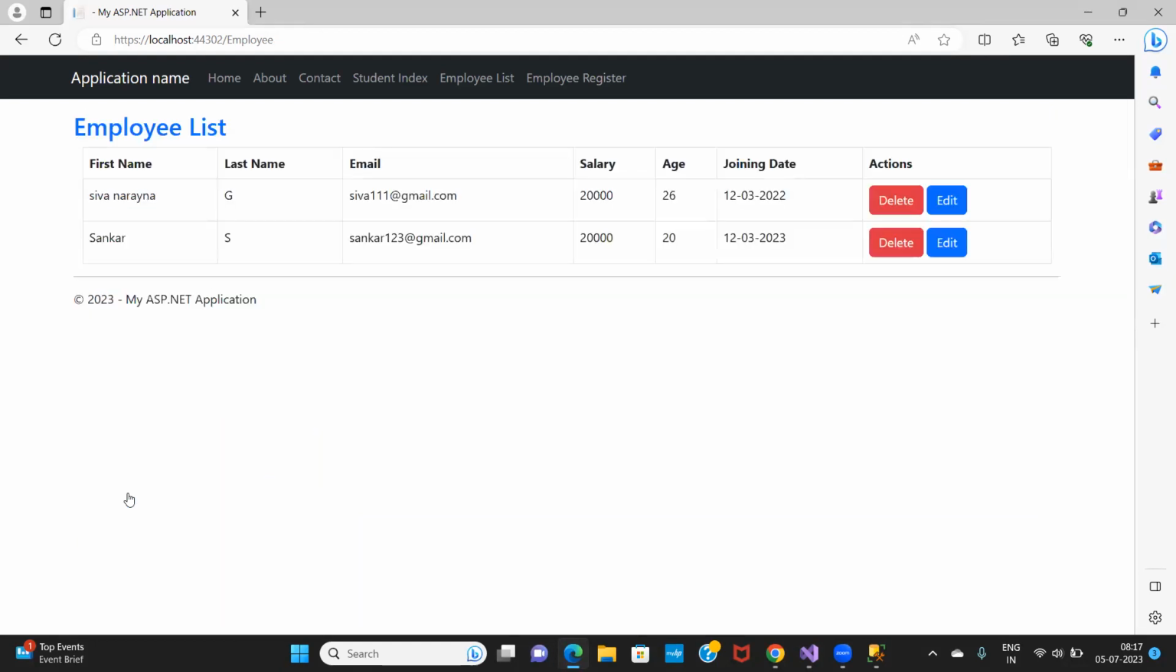Click on save. Now see, Shiva is changed to Sivanarayana, last name changed, email changed, salary, age, every field is changed and updated. And then it is redirected to the list. So like that, we have to do it in real time also. We have to work like this. Okay, so we'll discuss some other topics.